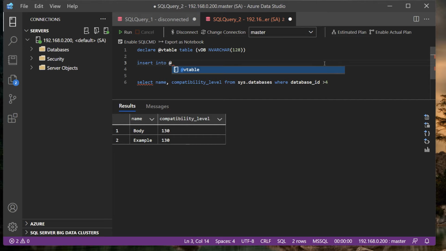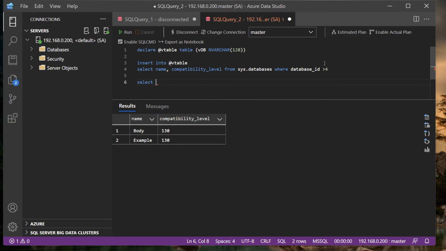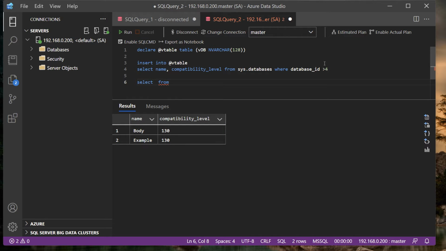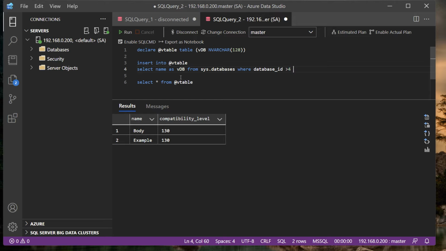We're inserting into that temporary table, and we're just going to take our original select statement, and since the name of our column is VDB, then we're going to need to make sure that we insert into VDB. So I'm just going to take out compatibility level because we don't have that column and we can't insert columns that don't exist. I'll put as VDB. So we're going to take the name of the database and insert it into a column called VDB.